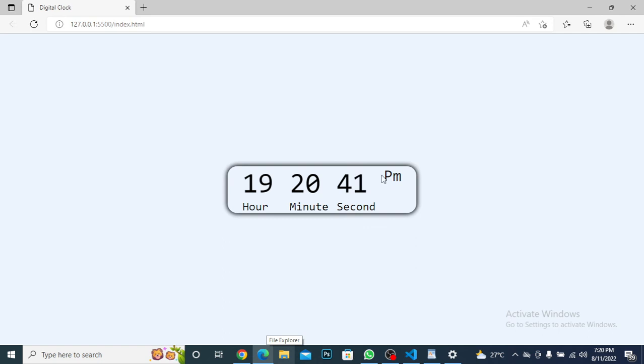You can see it has now returned PM because why? This 19 is greater than what? It's greater than 11. You see the difference? It now returns PM. You can see, so we can change the time in our web browser.